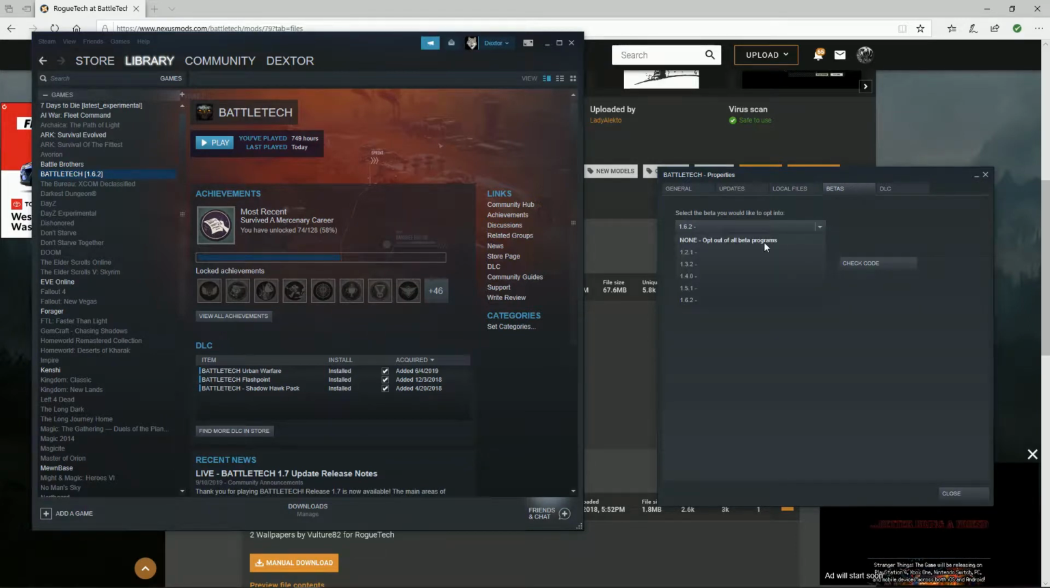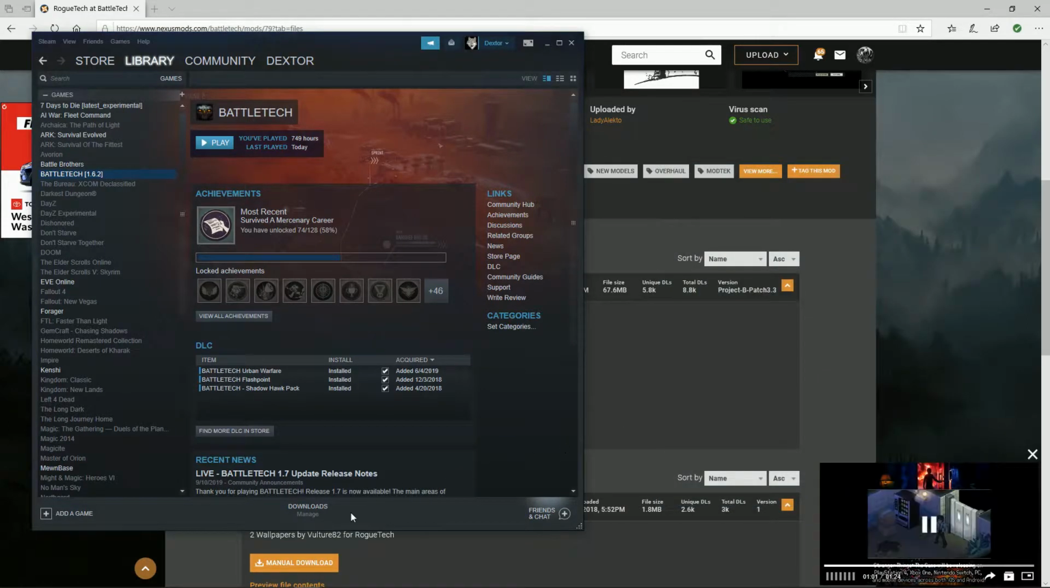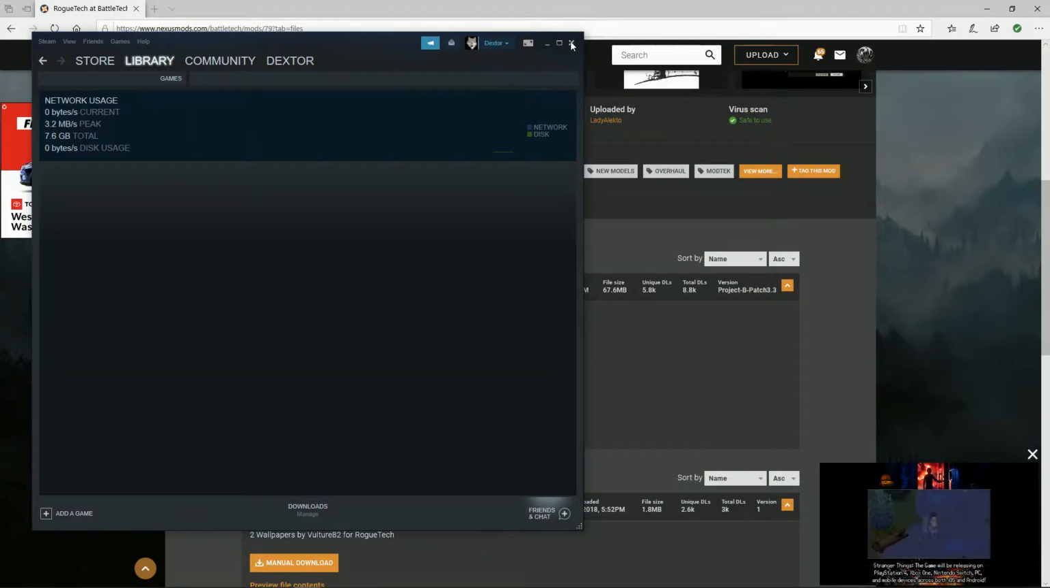If you do opt out of all betas, you'll get the most current version, which is 1.7. We don't want that. We want 1.6.2, so click 1.6.2. And then when you close that, down here, it'll tell you if you've got to do the download or not. It will download the files for you.